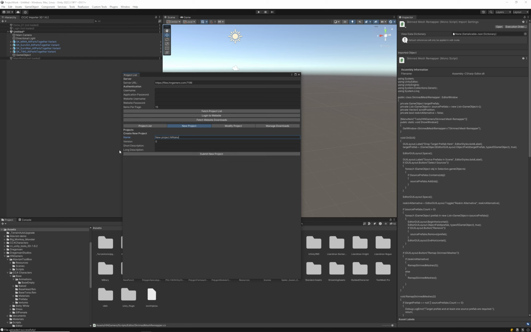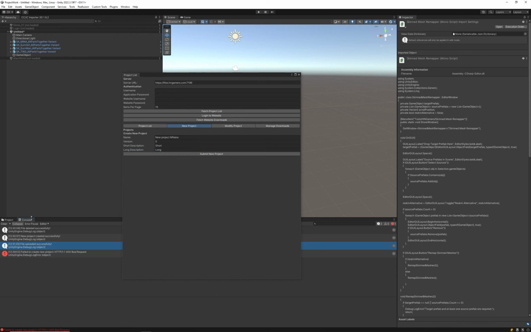To create a new project, you would type in your new project name. You would add a short description, a long description, and click Submit New Project. This will then submit the project to the system. I haven't logged in, so you'll get an error message that you're not authorized. Otherwise, it will create the project.